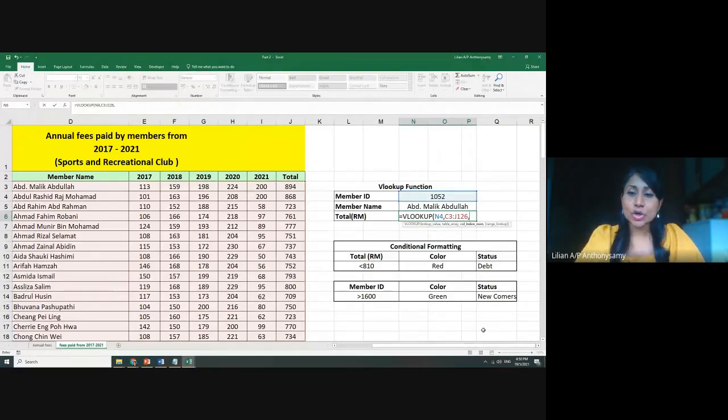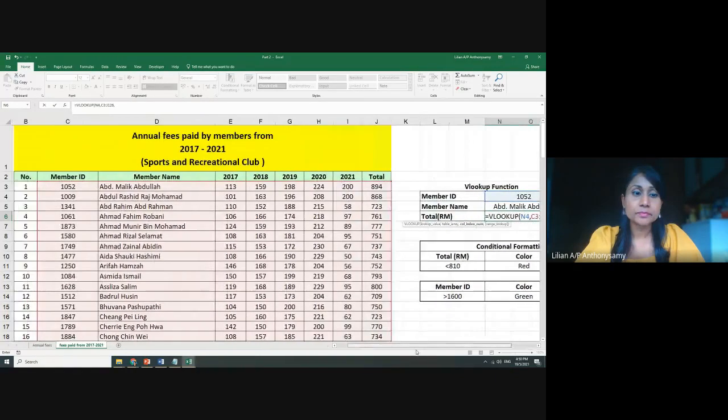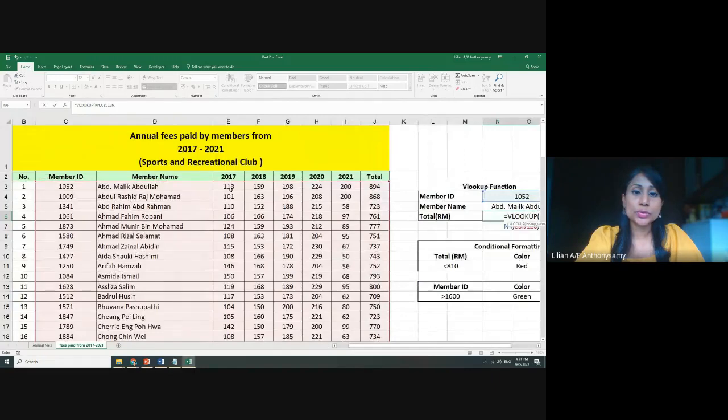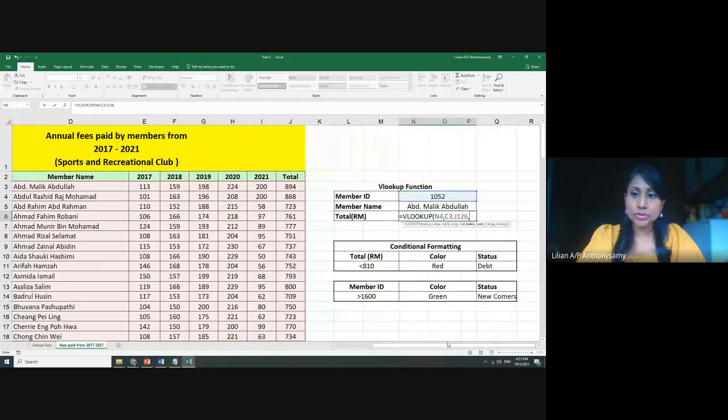And then a column index number, you have to count at what column the total is presented. Column 1, 2, 3, 4, 5, 6, 7, 8. So it's at column 8. So make sure you put in the right column index number. And then the last parameter will be false. Close bracket. And then press enter. So you can see that it will extract the value here.